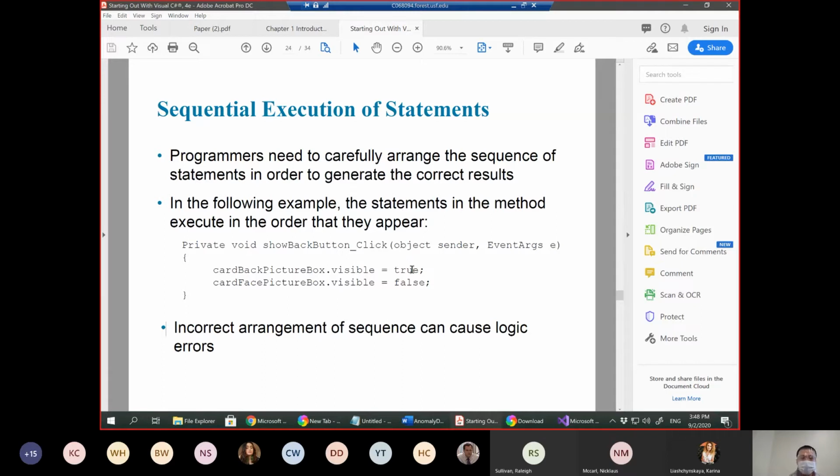So the next theme is sequential execution of statements. Programmers need to carefully arrange the sequence of statements in order to generate the correct results. In the following example, the statements in the method execute in the order that they appear. Here we have an event handler, show back button click, for a button. We have two statements. The first one is card back picture box dot visible equals true. The second one is card face picture box dot visible equals false.